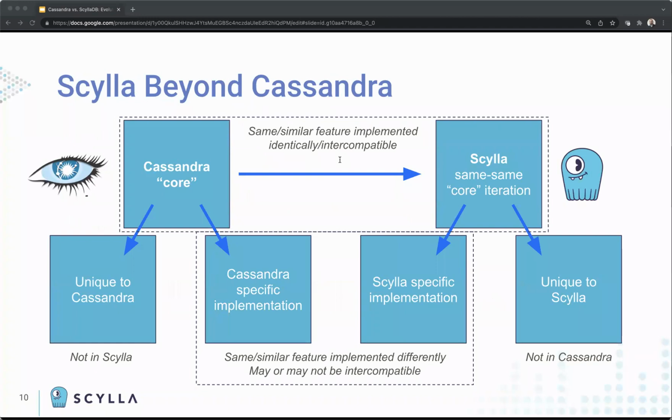Many core features of Cassandra were also implemented in the ScyllaDB core: the same configuration, same command line inputs and outputs, same wire protocol, and so on. Then there were some things that are unique to Cassandra. For instance, the Cassandra 4.0 features. Some of these we plan to add in due time.